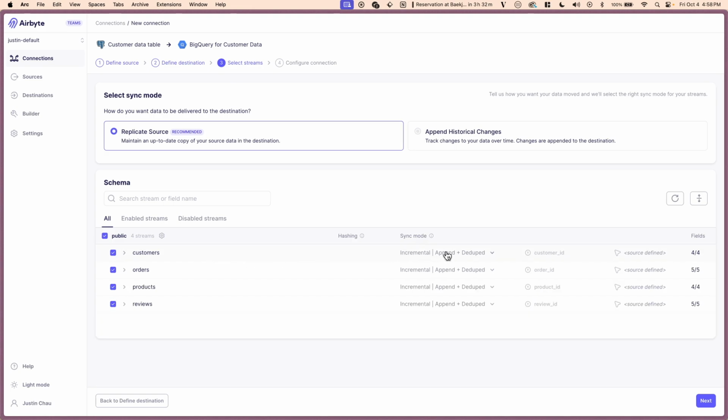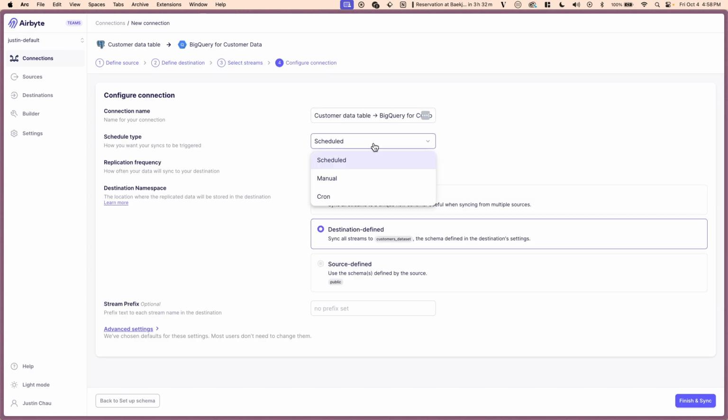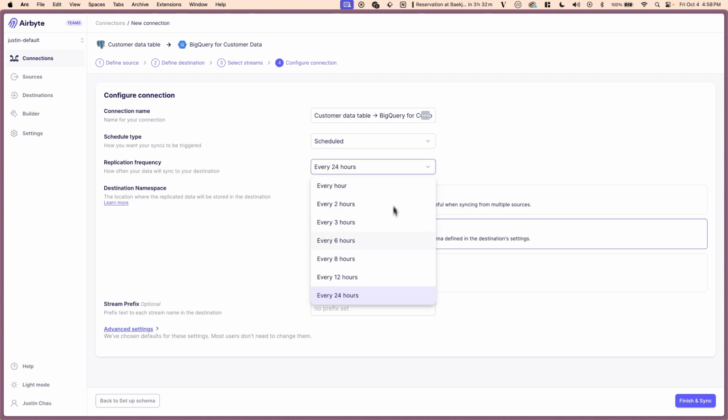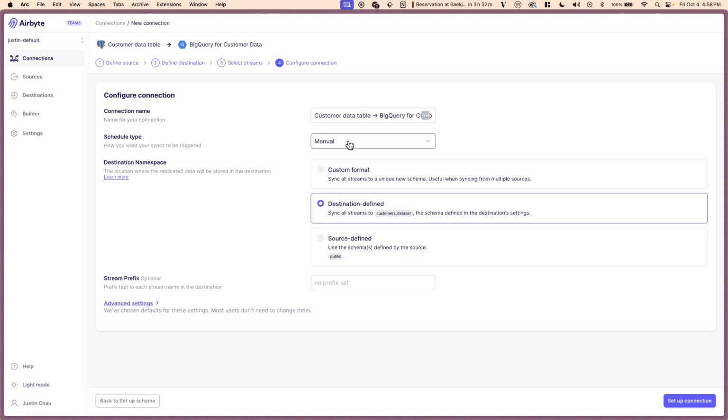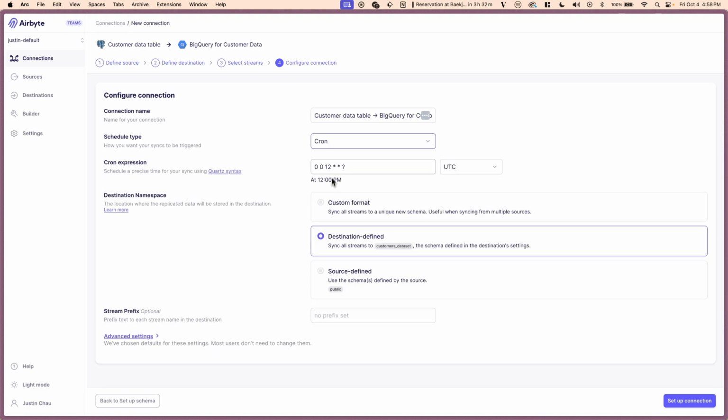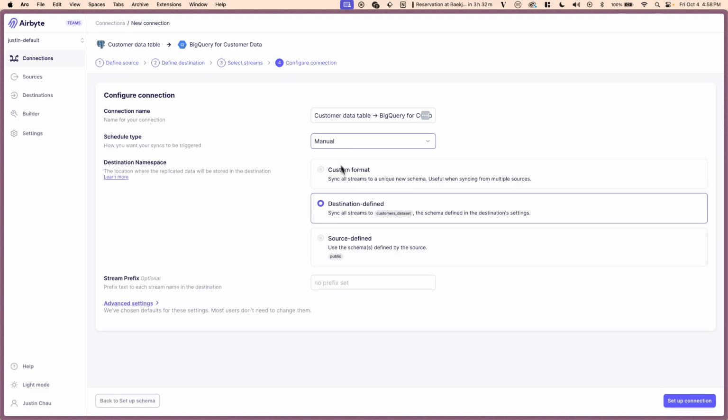On the right-hand side, you can see our sync modes. We can select incremental, full refresh, and then different variations of them. I'm going to leave it as incremental for now. Here we can name the connection. We can select the schedule type, whether we want it scheduled using Airbyte for these time intervals. We can have it manually enabled, or we can use a cron job and put it in there. I'm going to leave this as manual for now.